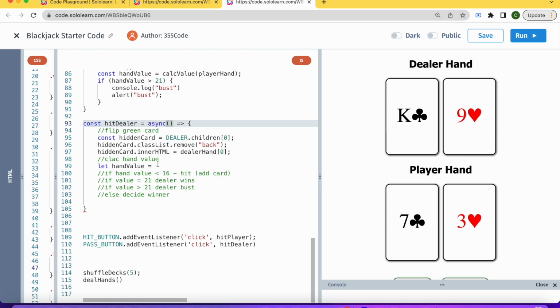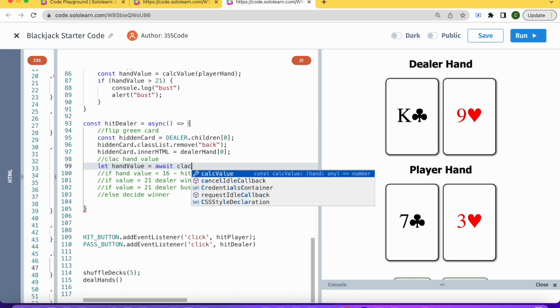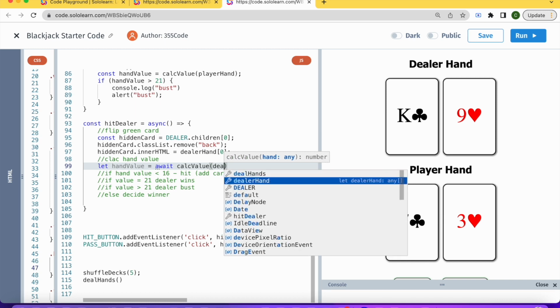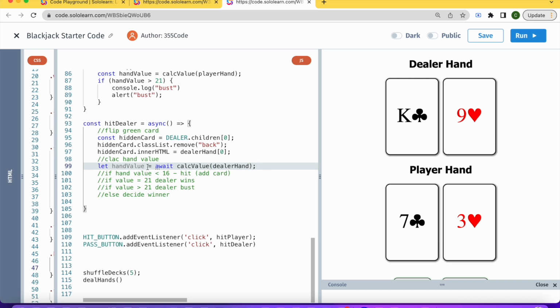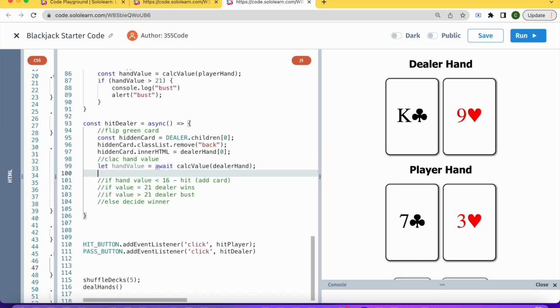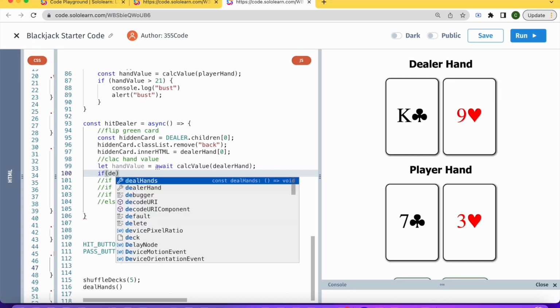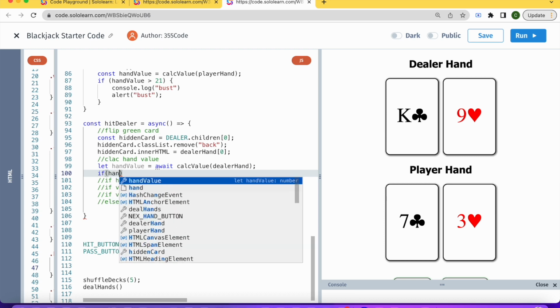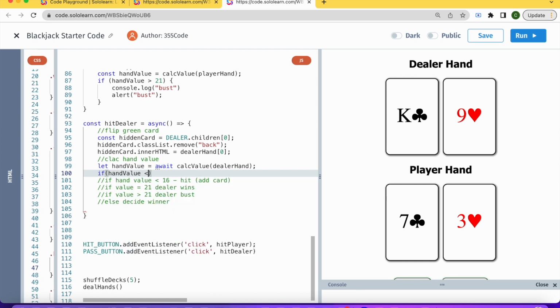And because I expect this calculation might take some time, and I don't want to have any issues with my code, so I'm just going to say dealer hand. Okay, and now we basically have the value of the dealer hand. The first thing that we're going to want to check is if the hand value is lower than 16.